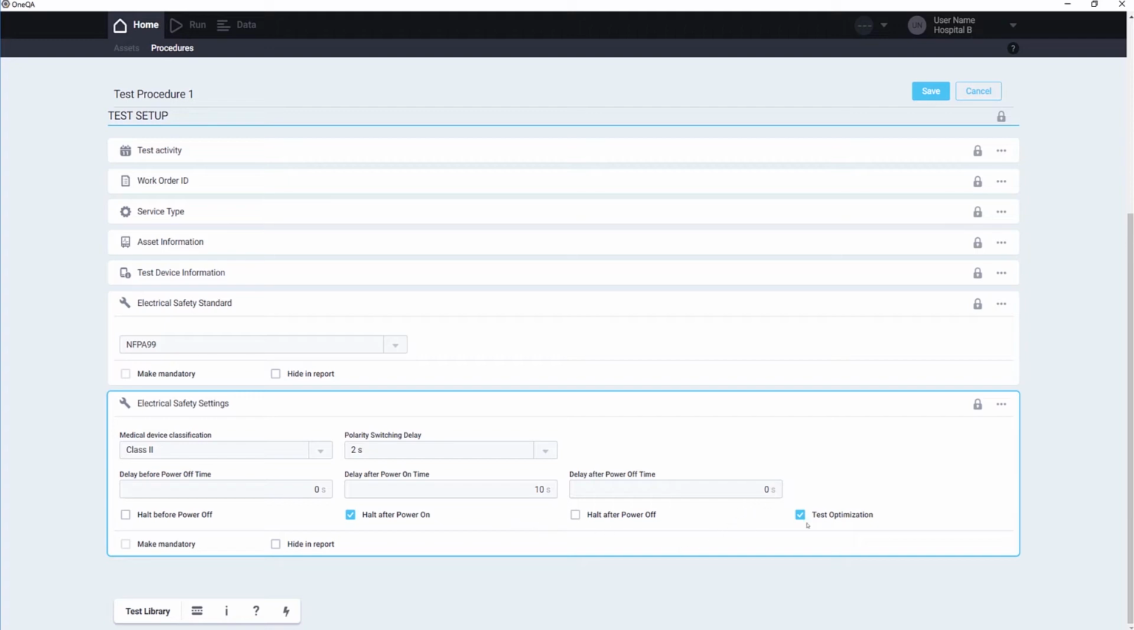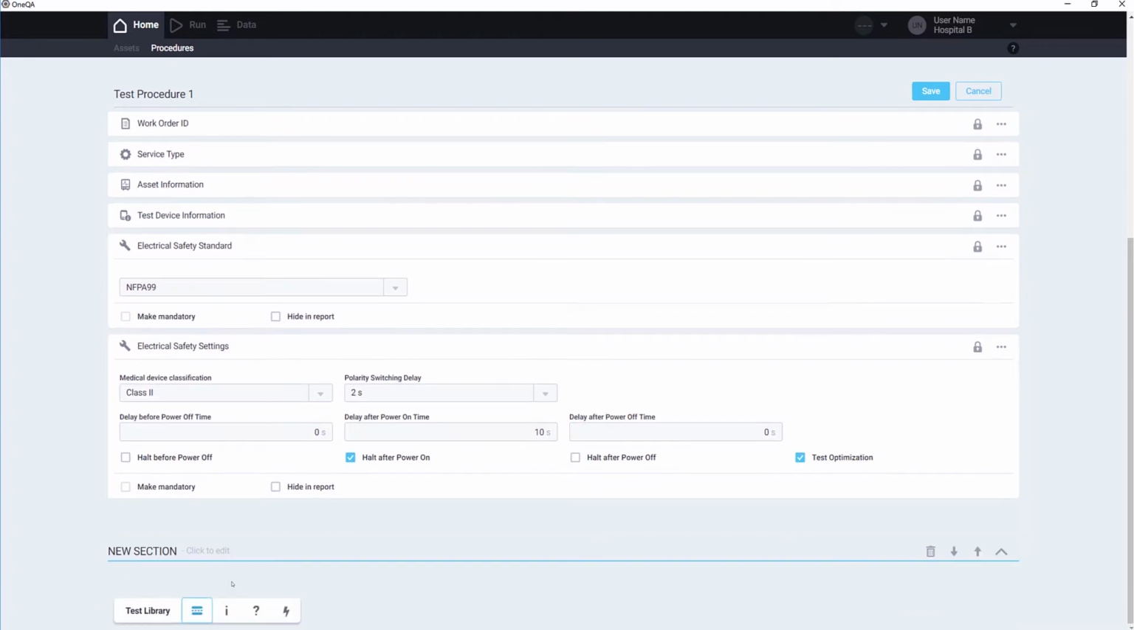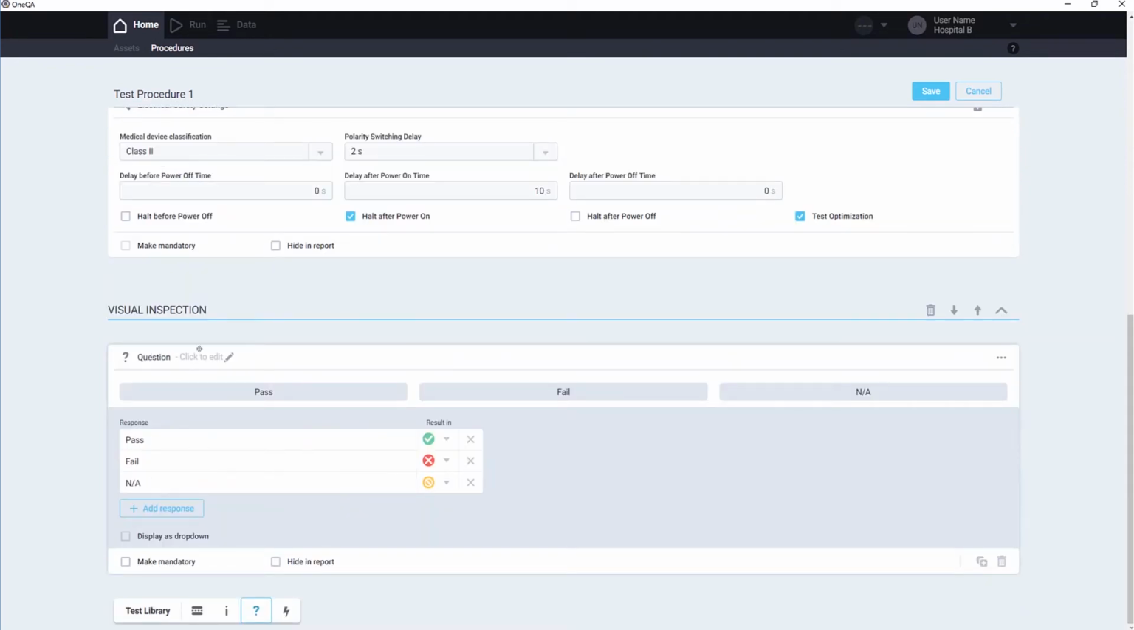There's also an option for test optimization, which, when enabled, reorders the sequence of test component execution for time savings, and generally it's good to keep this enabled. Now we can add our own test section here from the test library palette. We can give it a custom name and add to it perhaps a question that the technician can answer when running the test.